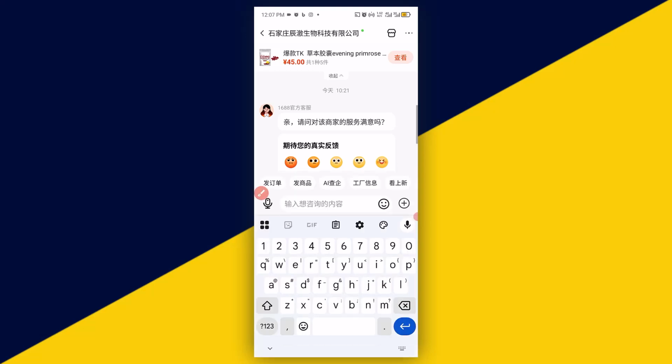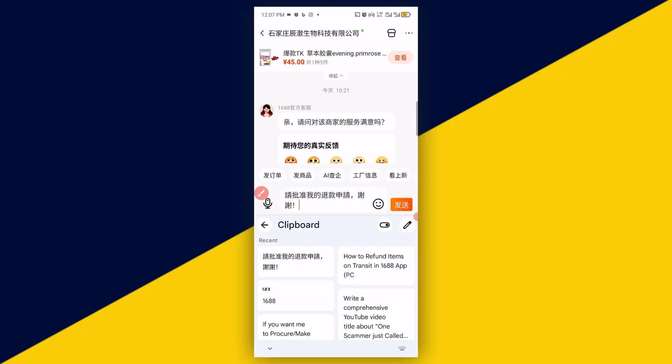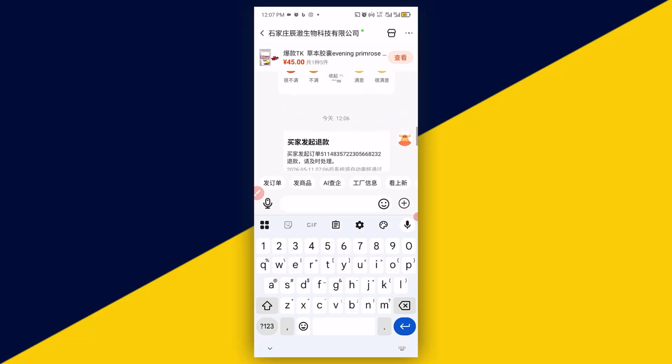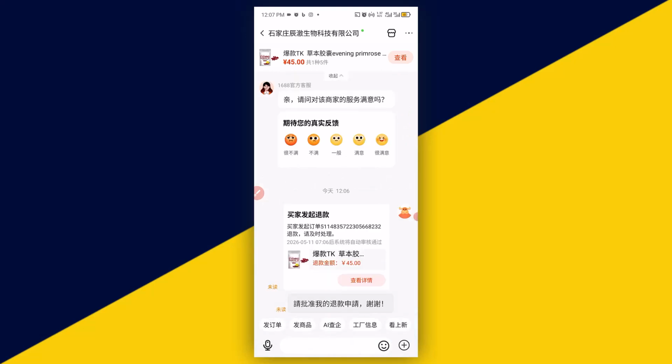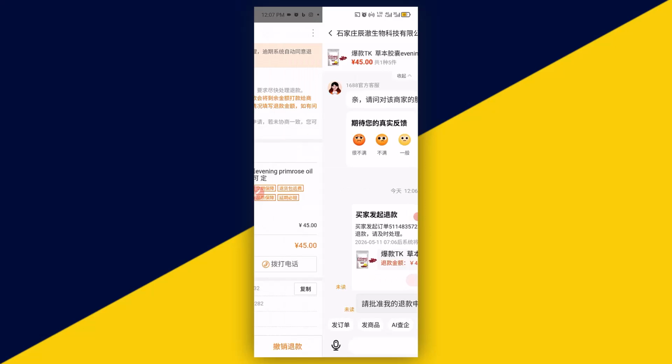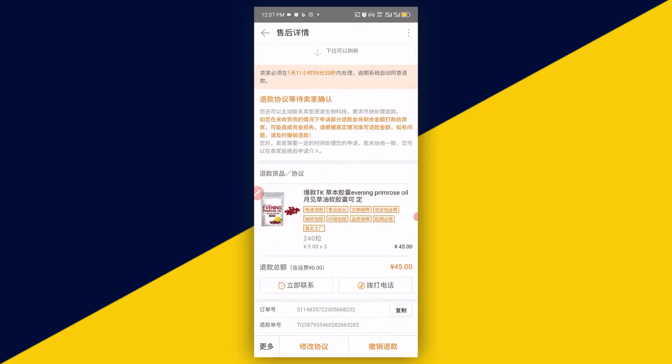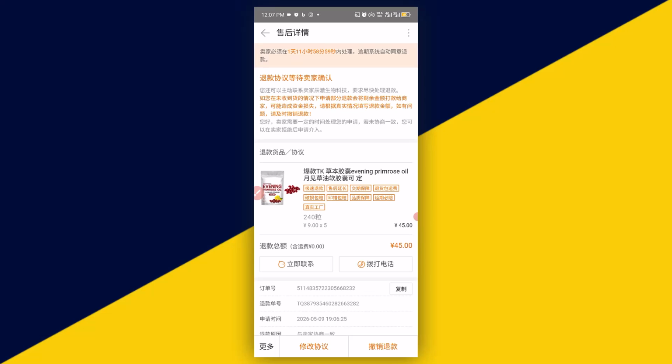I'll click on here and go ahead and paste the same message right here. And I'll go ahead and send it to the store right here. And then they are going to work on my refund progress, and the money will be successfully refunded back to my Alipay account without any stress. It's that simple. For us to track our refund progress, we can keep on refresh right here until we're able to see the refund being completed.